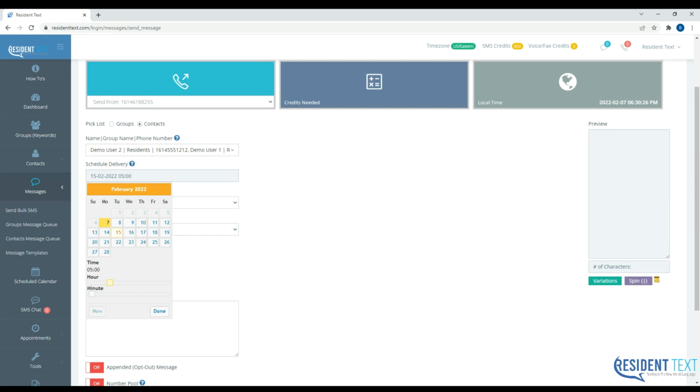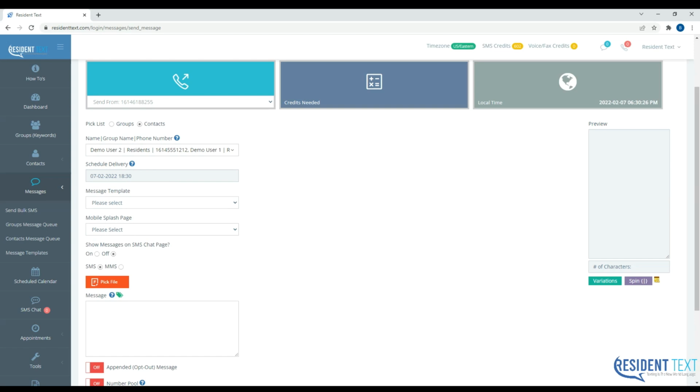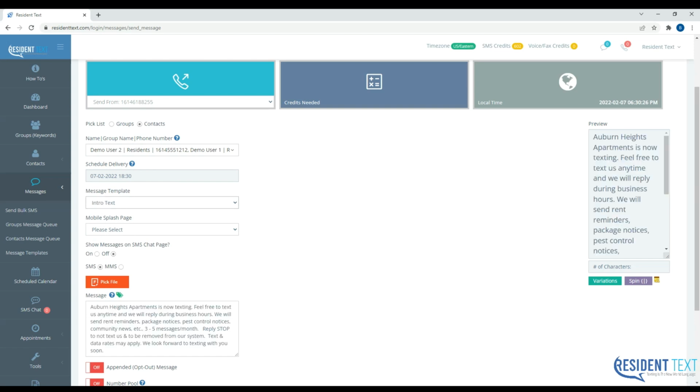If for some reason you don't want to send it out at a later date and you decide to send it out now, just click on the now button, click on done, and it'll send as soon as you click the send message button. If you have a message template, you're welcome to insert that here.